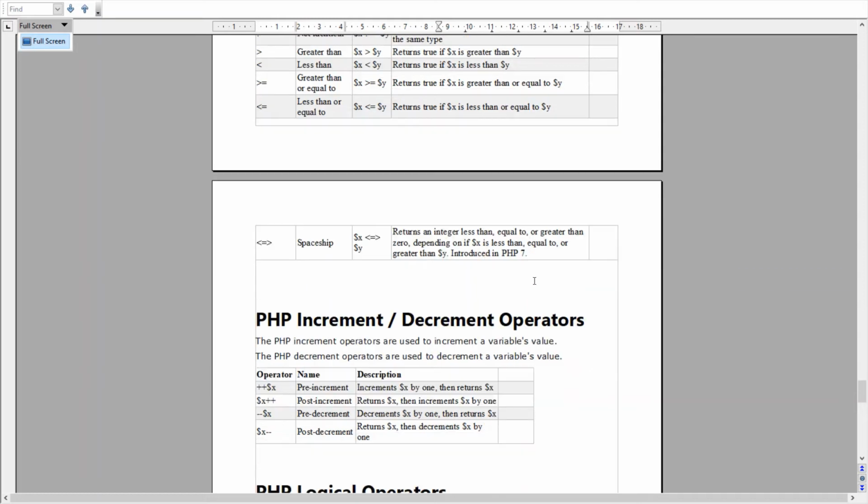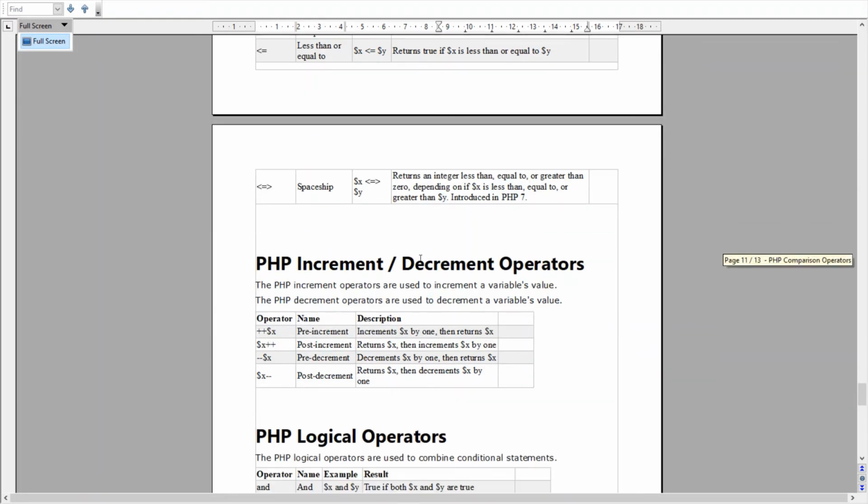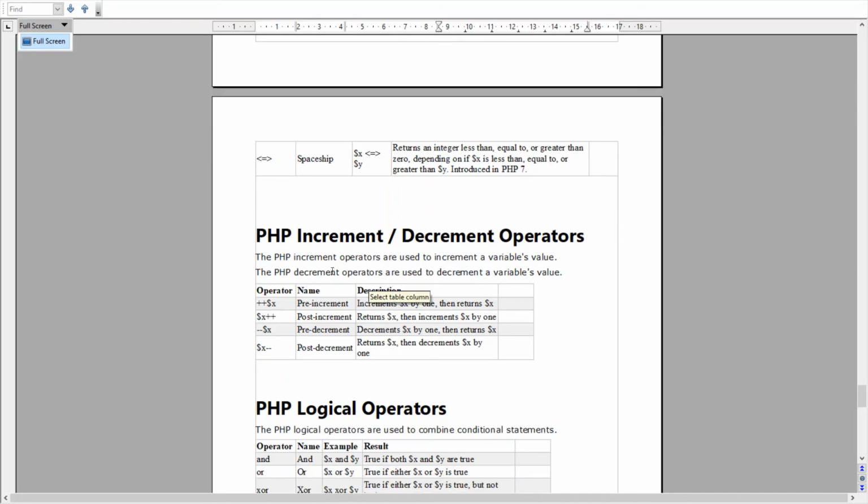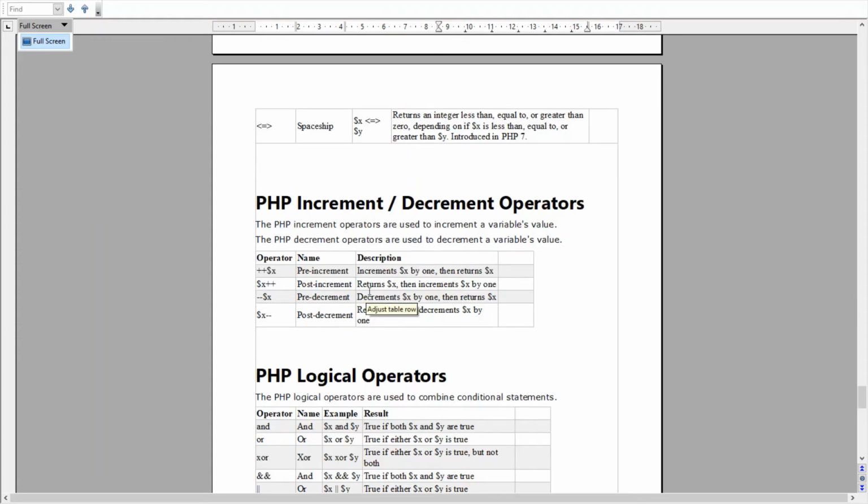This is introduced in PHP 7. And then here comes the PHP increment and decrement operators. The PHP increment operator is used to increment a variable's value, and the PHP decrement operator is used to decrement a variable's value. For example, we can increment the value by 1 or decrement the value by 1.